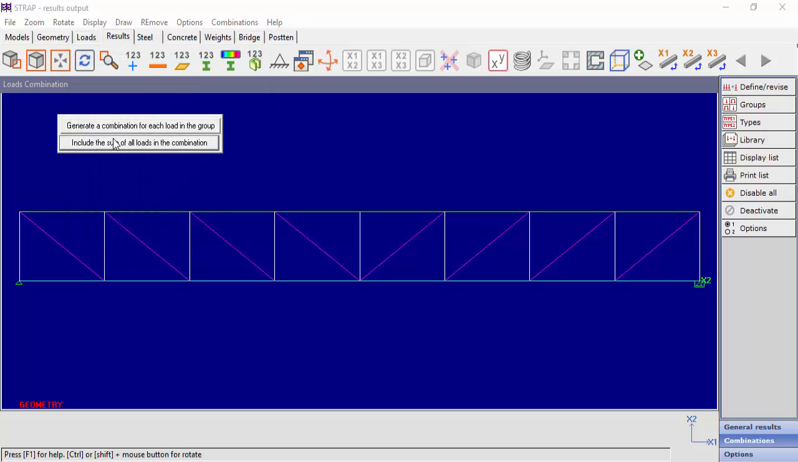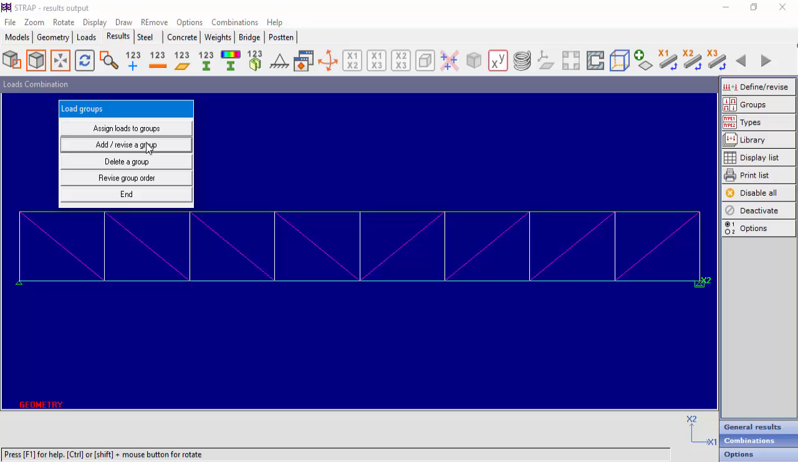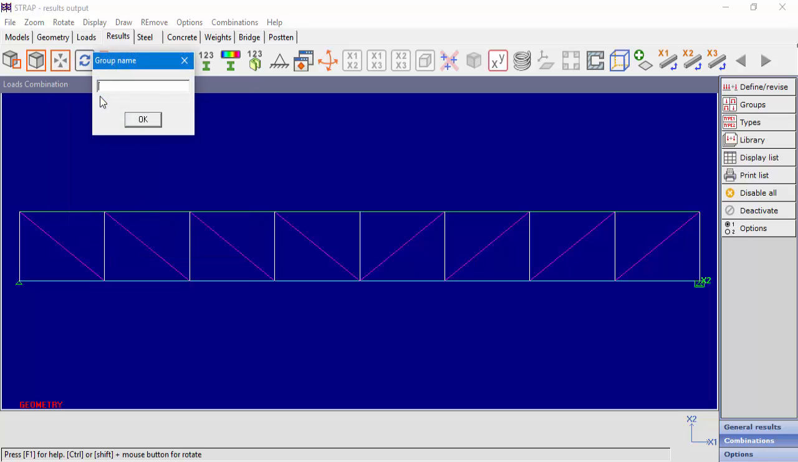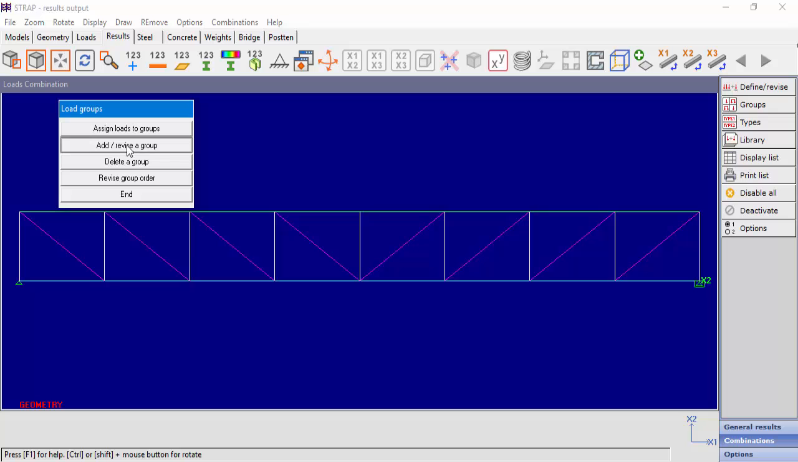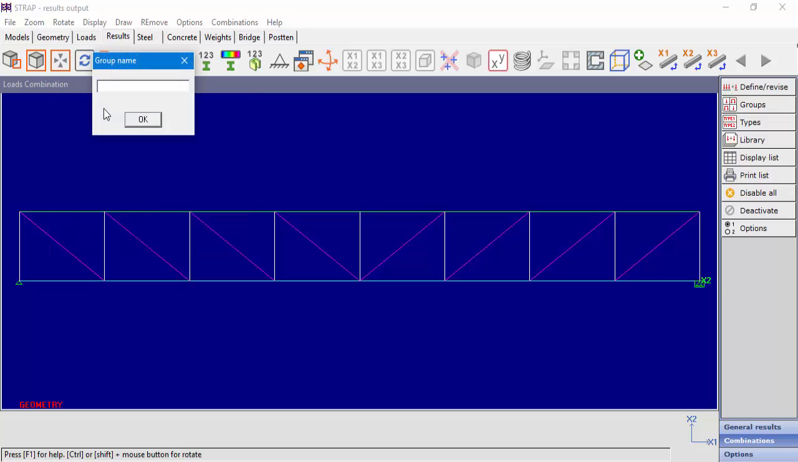Strap will now ask us if we would like to create a combination for each load case in the group, or to include the sum of all load cases in the combination. In this example, we'll ask to sum all dead loads. Now let's define a new group named Live. This group will include only load case number 3. The third group will be named Crane. For this group, we'll ask to generate a load combination for every load case.